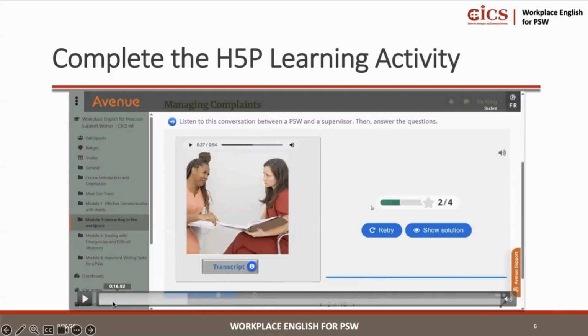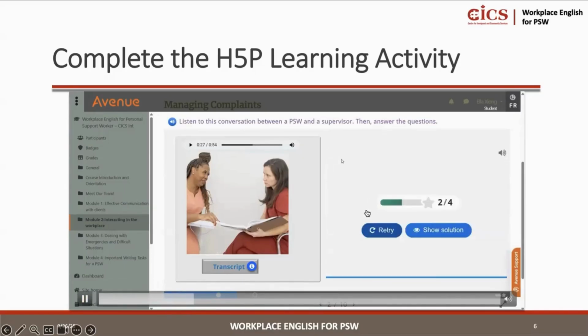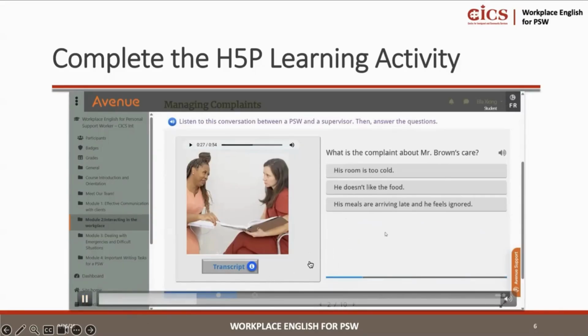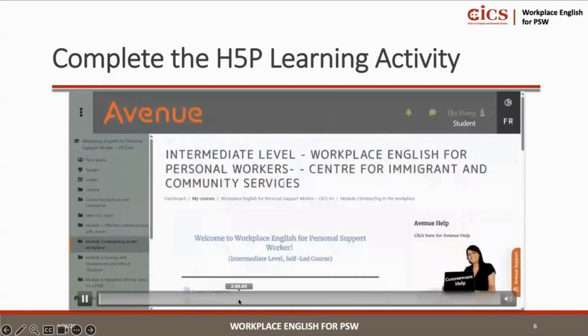After you complete all the questions, you will see your score. You can click Show Solutions to see all the correct answers. If you want to do the activity again and get a perfect score, you can click the Retry button, which will take you to the beginning.